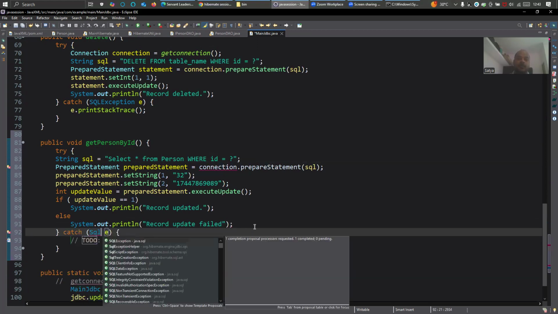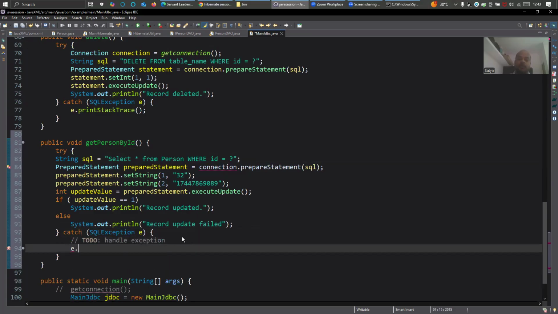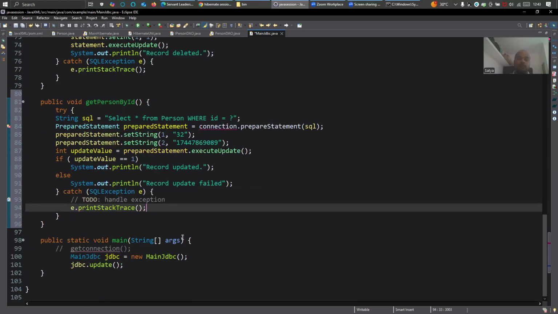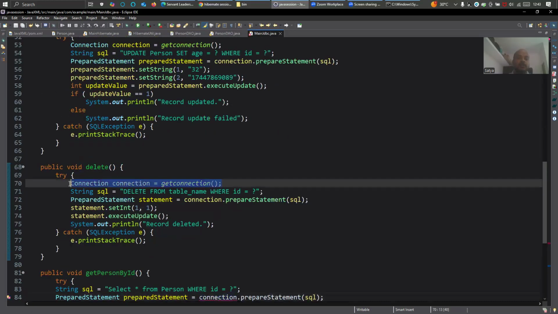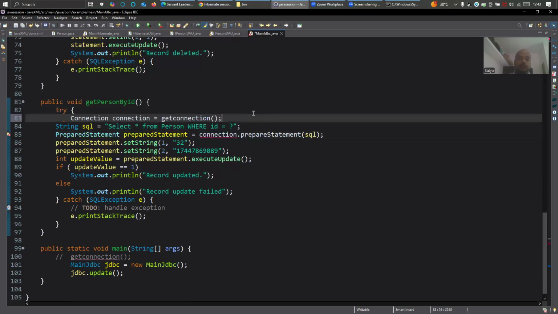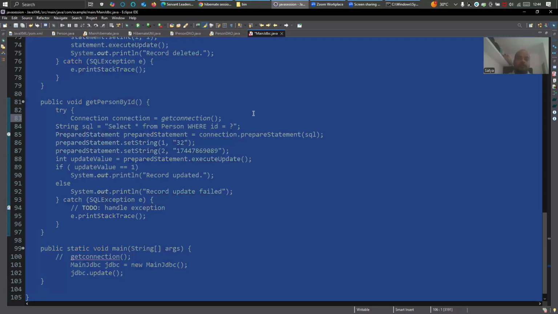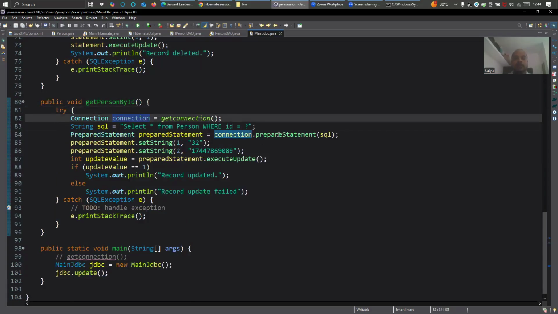So I have to add the SQL exception here. I'm adding the SQL exception. So SQL exception is added, right? And my connection is showing error because I am not using get connection here. So let me add the get connection. Okay, so here I got the connection object.